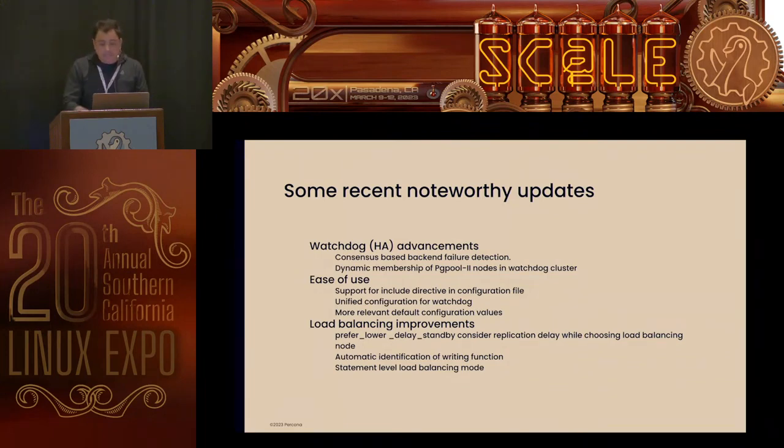And then there are a few load balancing improvements. Because Pgpool can identify if a query is a read-only query or a writing statement. But what about functions? If a select statement has a function call, Pgpool needs to know if that particular function is changing the database or if it's just reading it, so that it does not load balance it.